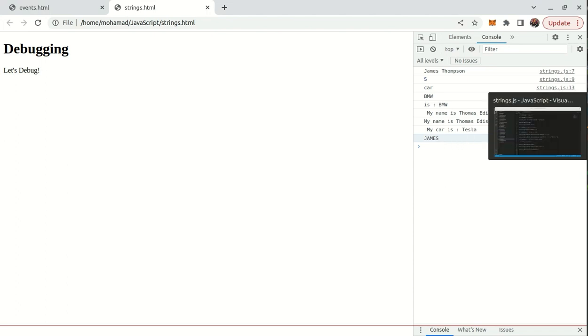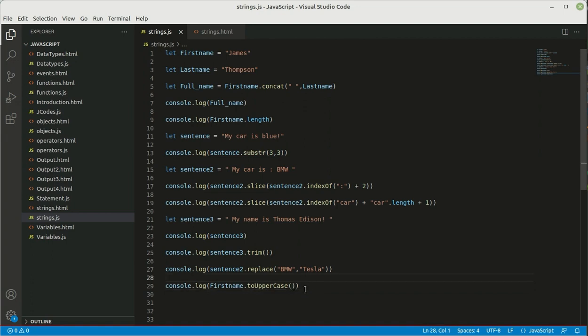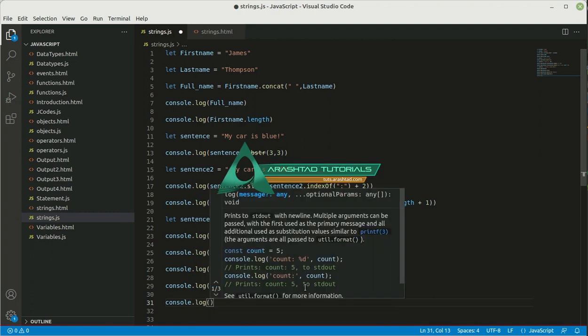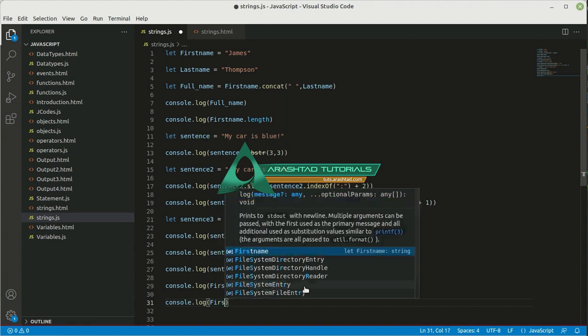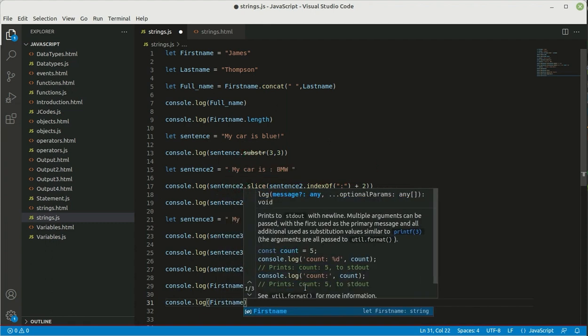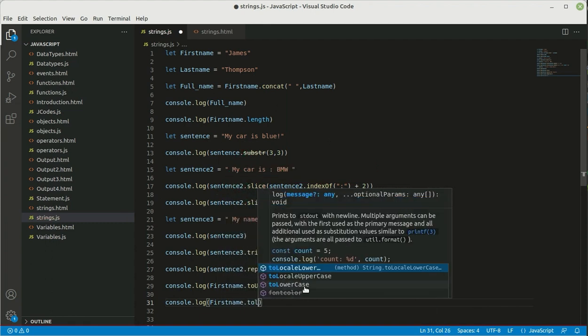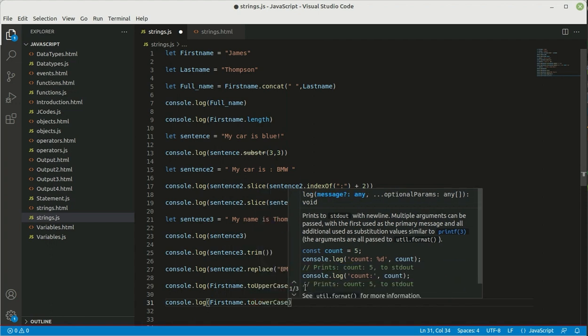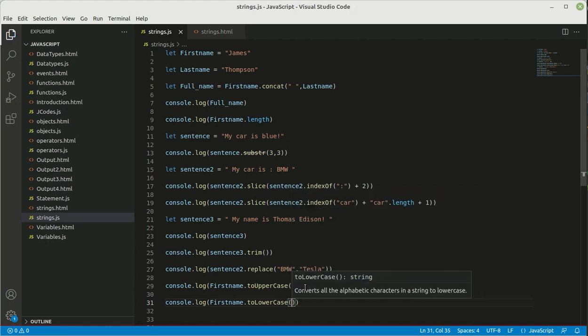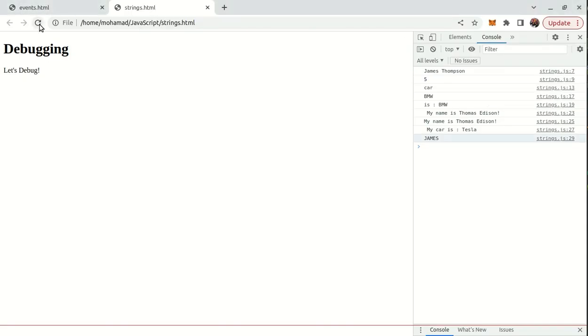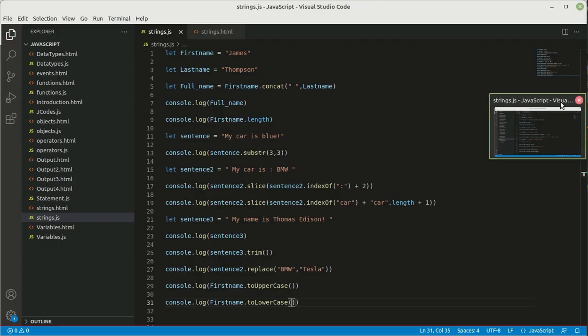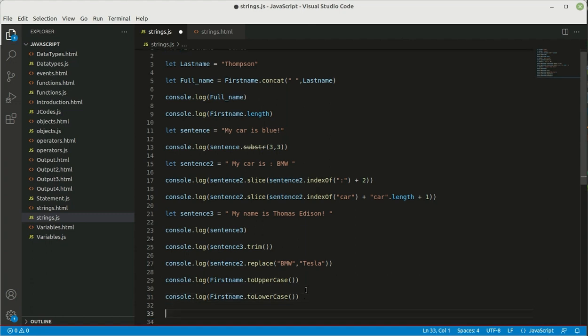Also, you can do this for small letters. So console.log first name dot toLowerCase here and parentheses. So let's save the code and refresh. James with all small letters. Okay, so nothing fancy about that.